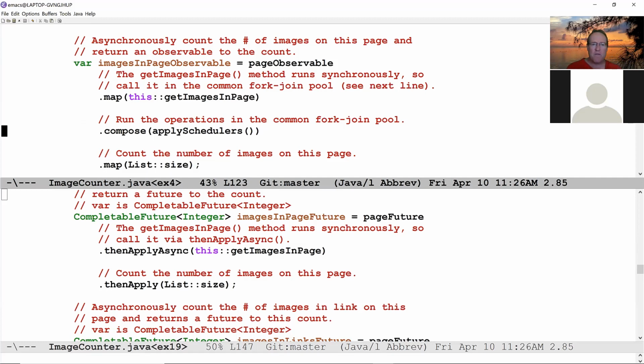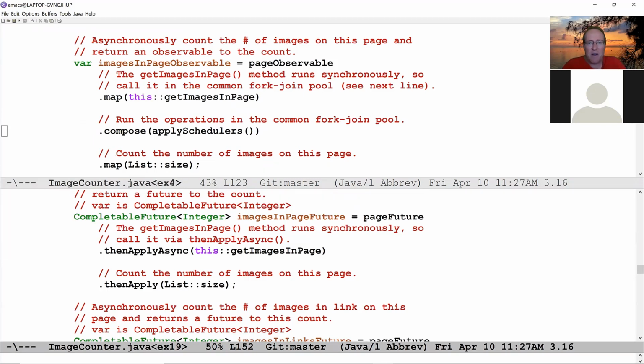Again, the code is very, very similar. The main difference is, I think, it's arguably cleaner using completable futures because, as you can see, they have these methods built in, like thenApplyAsync, that does what we do with compose and subscribeOn, which is just a bit more verbose. But otherwise, they're very similar.